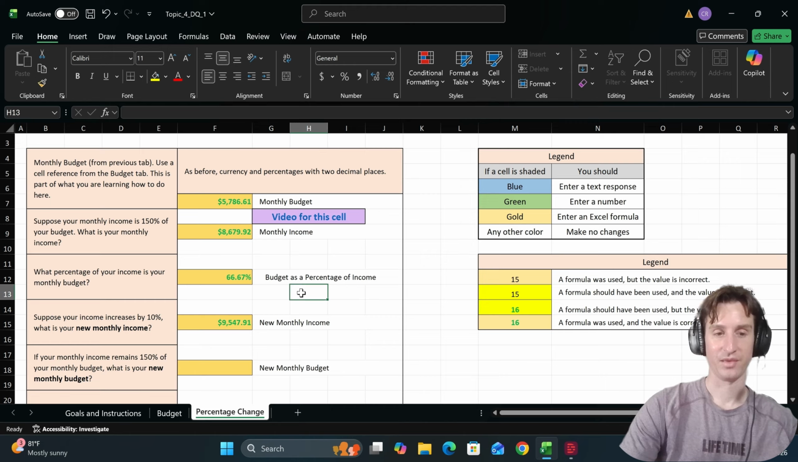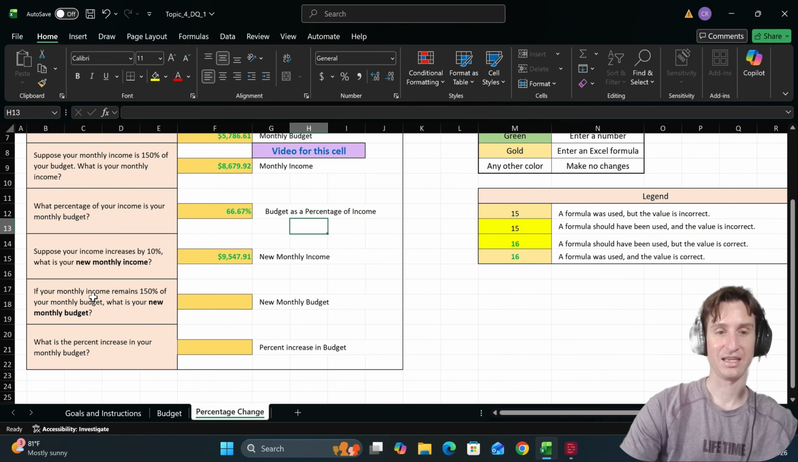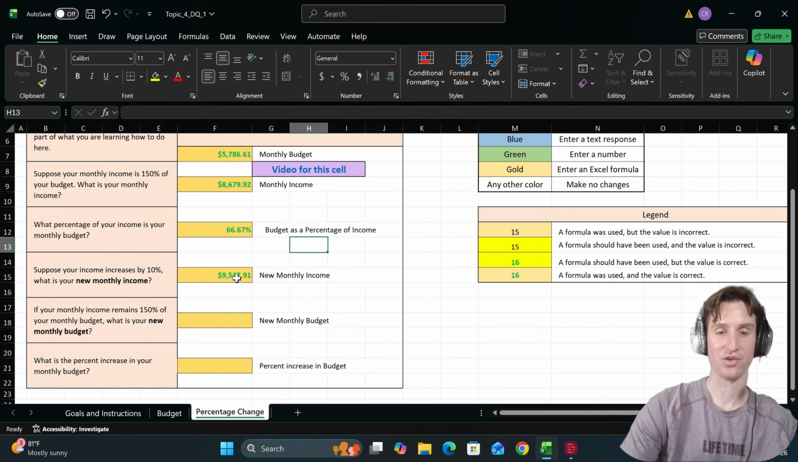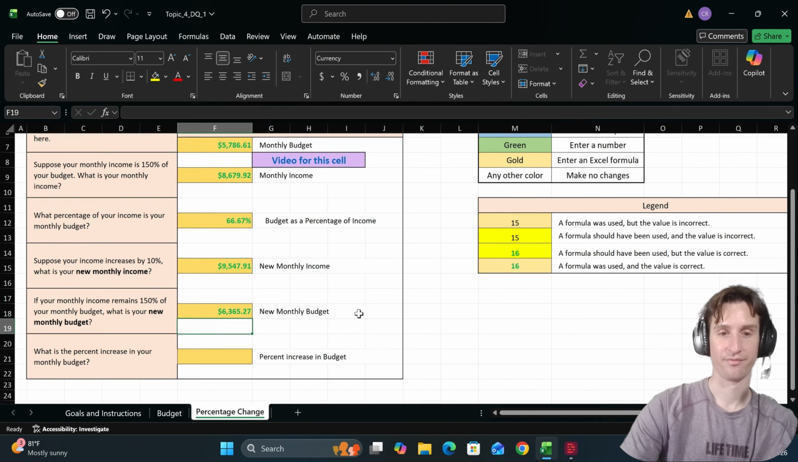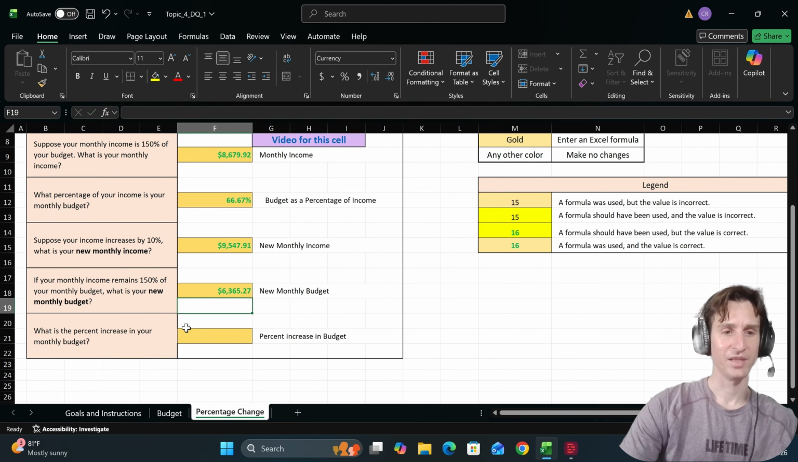Awesome. And now it says if your monthly income remains at 150% of your monthly budget, meaning we want to keep this ratio the same between our income and our budget, all we have to do is, well, we know here's our income, and we know our monthly budget is 66.67% of that. And so here's our new monthly budget.